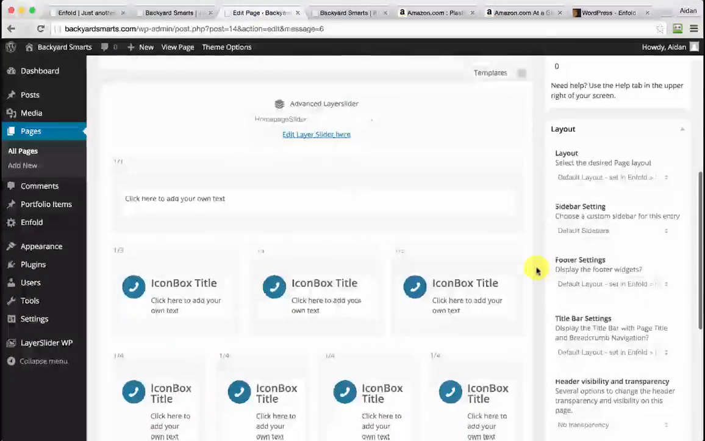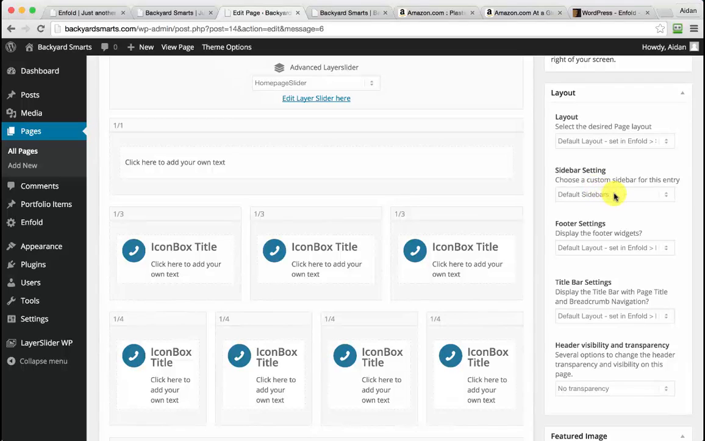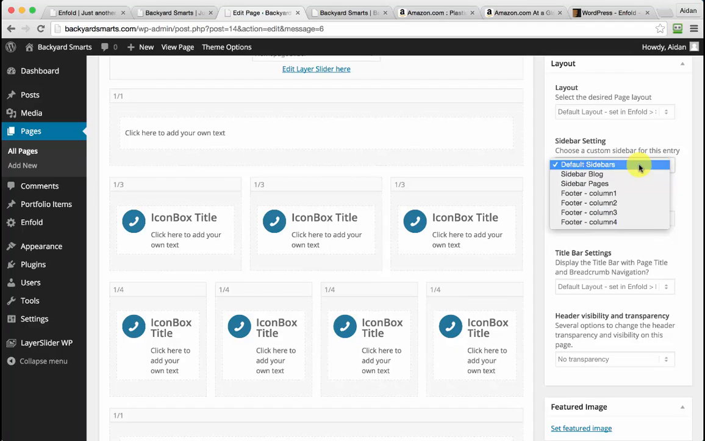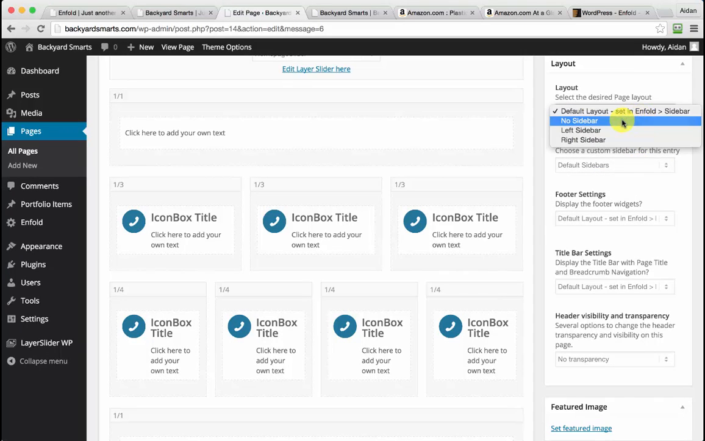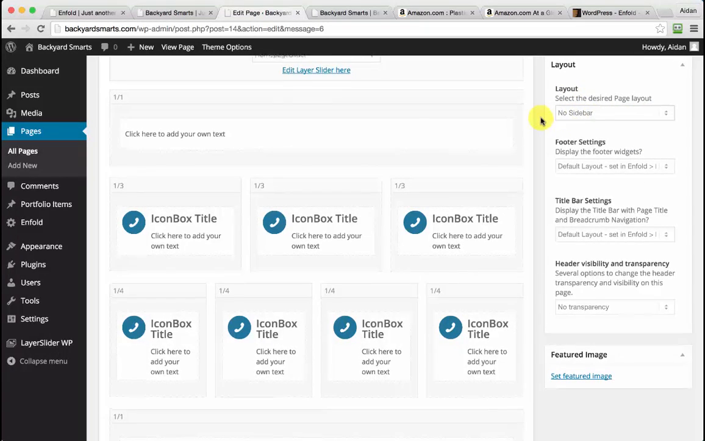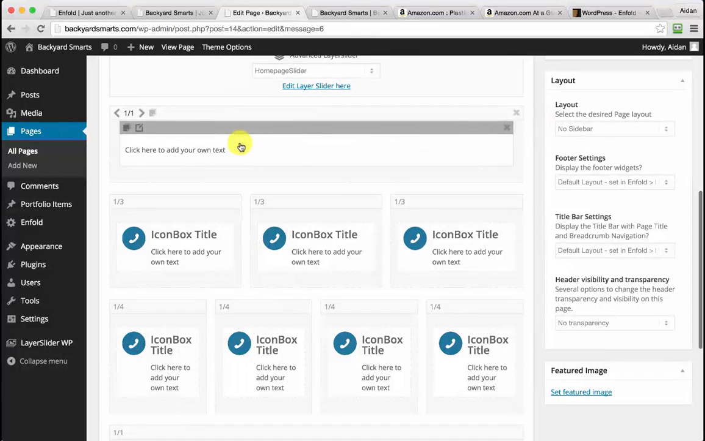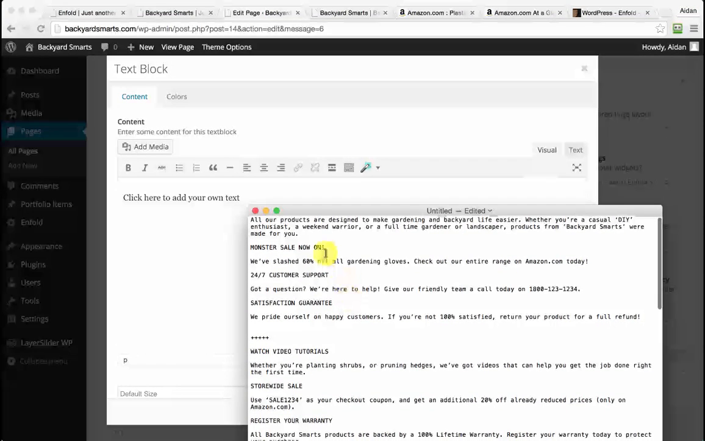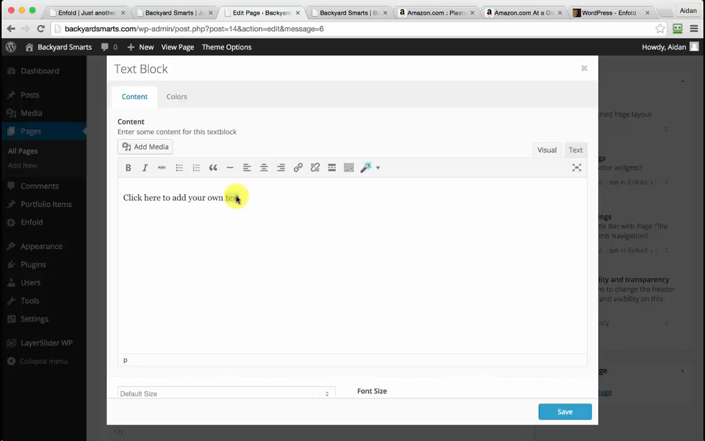First, I'm going to come to the, where is it here? Sidebar settings. No sidebar. So layout, no sidebar. And now I'm going to just start adding the text into here. To speed things up, what I've done is I've created text beforehand, which I can just copy and paste.